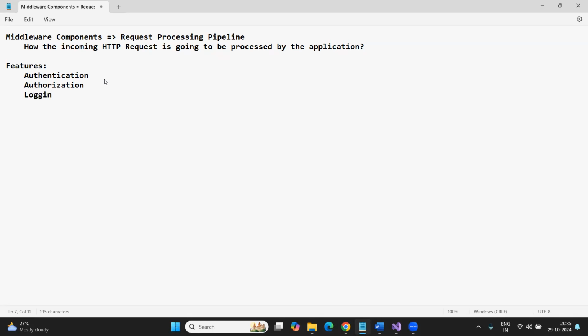We can create one middleware component for logging. We can create one for caching. You can create one middleware component for exception handling. If any unhandled exception is there in your application, you can create a middleware component which is going to handle the exception globally. You can create a routing middleware component, which is going to decide which action method of which controller is going to be executed. You can also create any custom middleware component as per your custom logic.